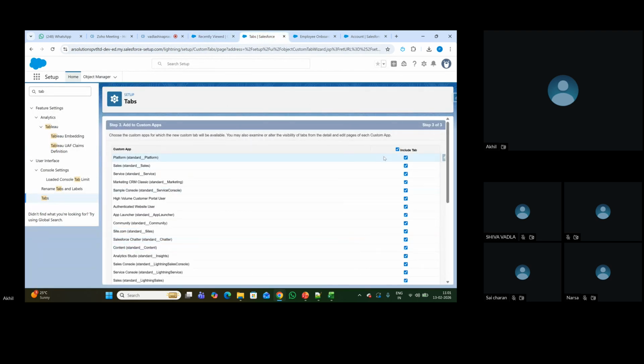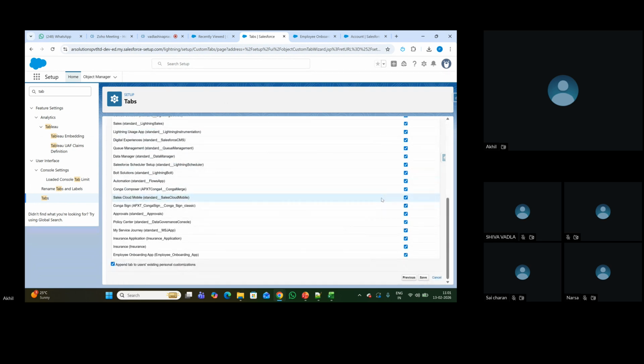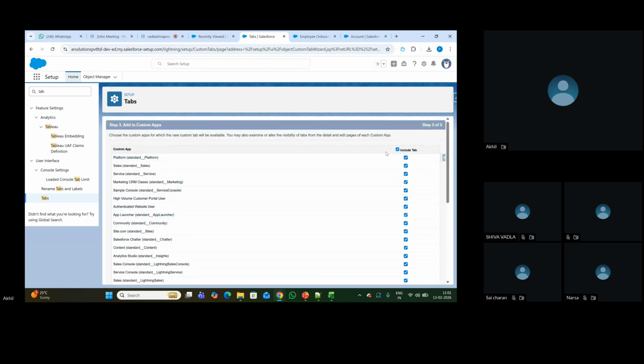And another thing. What is the purpose of this talent tab? For which application do we want to use this? Do we want to use it for all the applications? Answer me, guys. Do we want to use this for all applications?